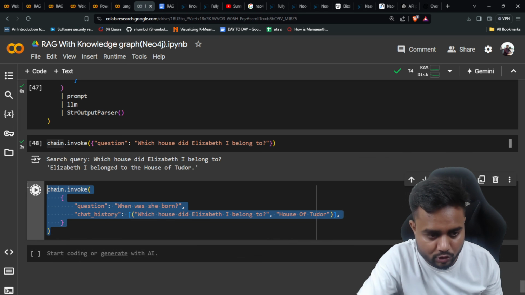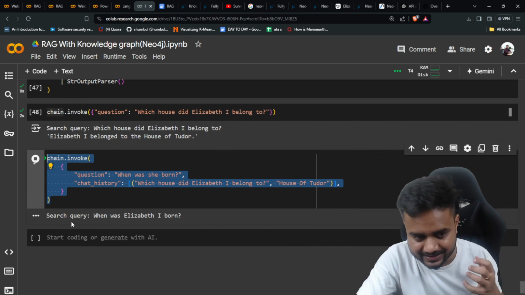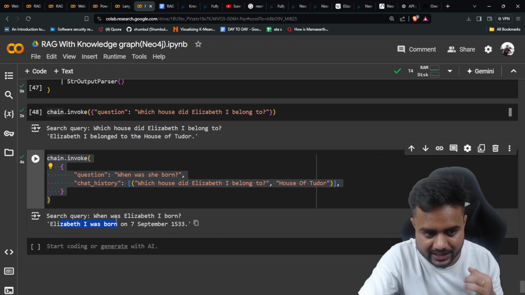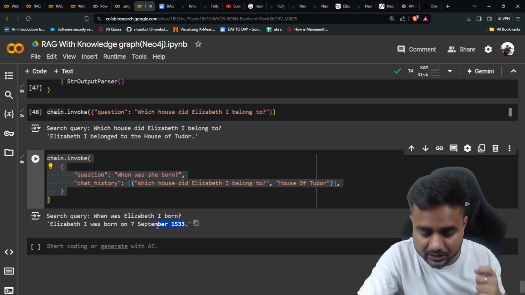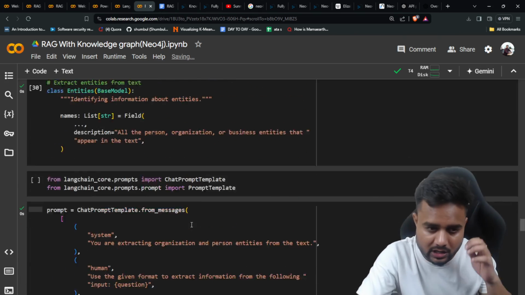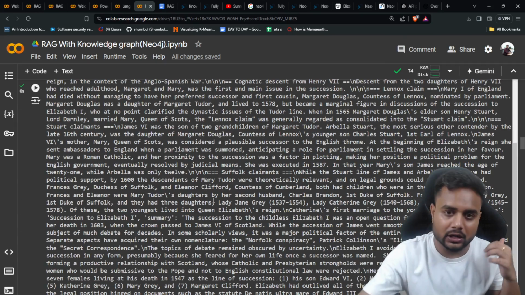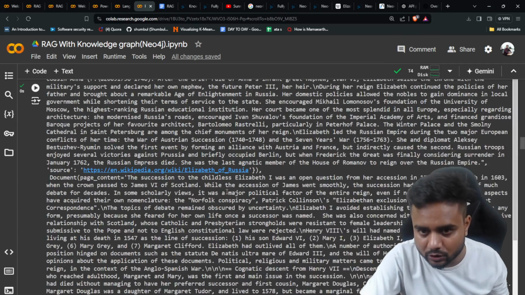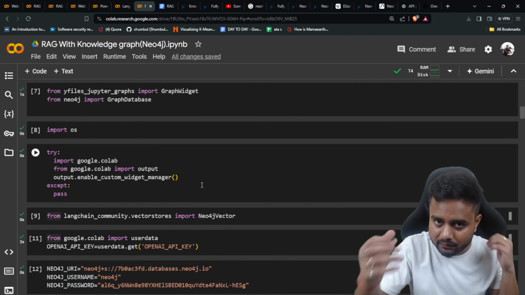Now see, whenever I invoke it, you will find I get my answer, and it is quite accurate. Elizabeth I was born on 7 September 1533. I hope this solution is clear. It is very important, so please go through it, and you will definitely find many amazing things. You will see how powerful my RAG is, it is able to answer each and everything.